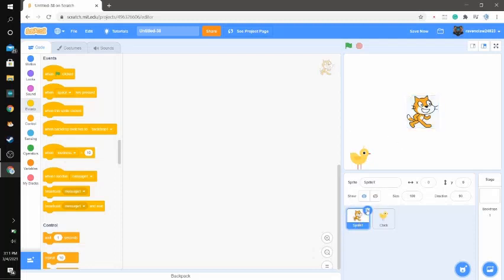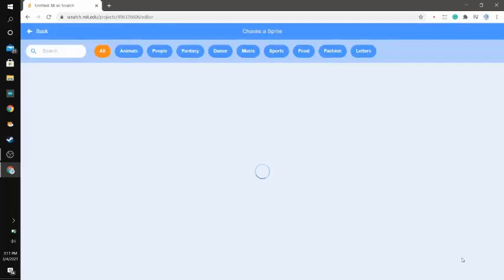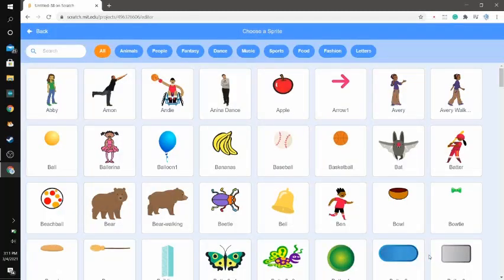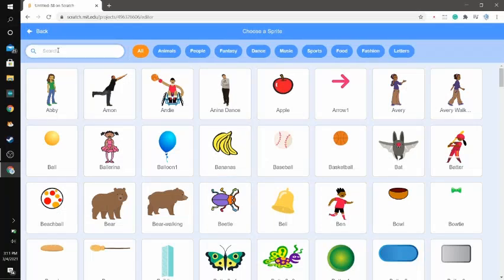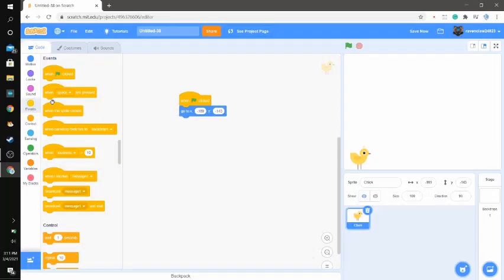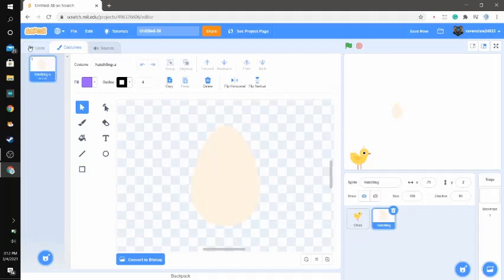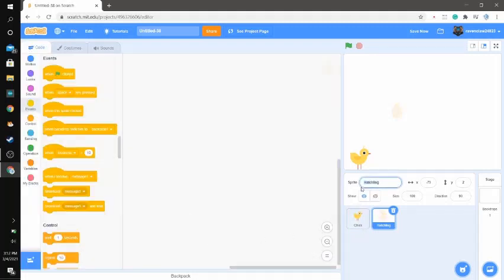So now what I'm going to do is delete the Scratchy, and go to choose a sprite. This is the sprite that it's going to be jumping over. So if you search up hatch, yeah, you can get it right here. Okay, so this hatchling has a few sprites, so you can just delete everything except hatchling egg. And now we're going to change the name to egg.